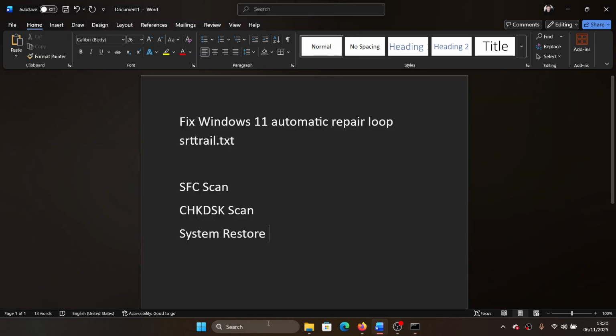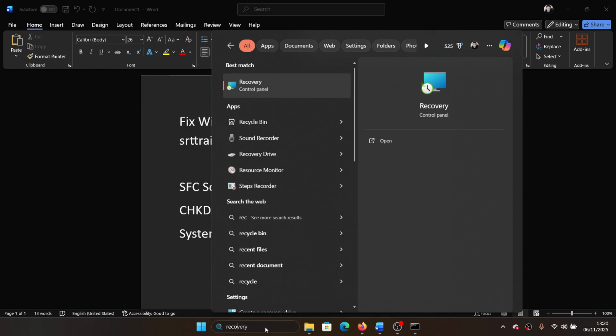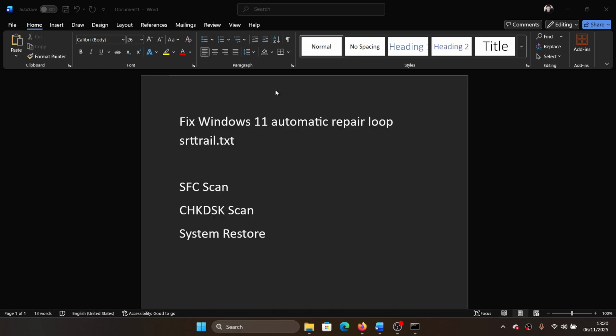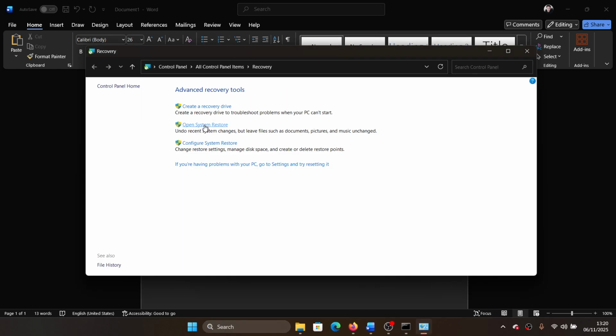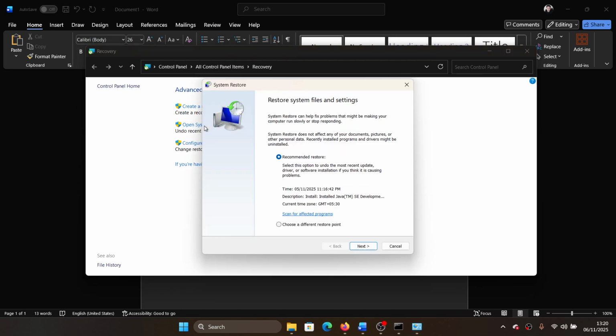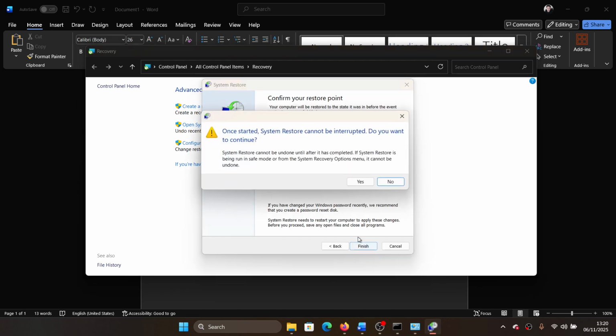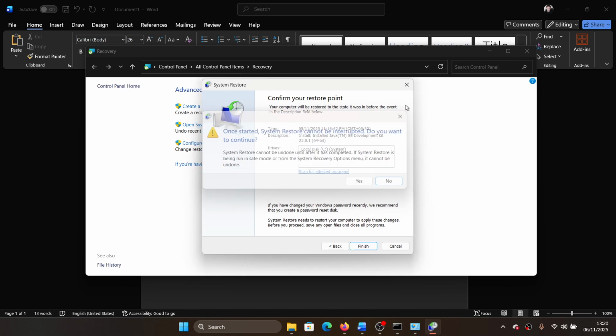The last solution is a system restore. So search for recovery in the Windows search bar and open recovery. Click on open system restore and then click on next, click on finish and finally click on yes.